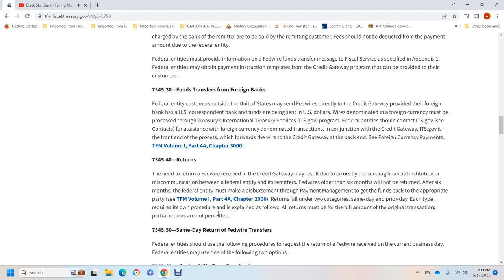Returns fall under category same day with the prior day. Each type that requires owns perceived to explain with the file. All returns must be full amount with original transaction. Partial returns are not permitted.